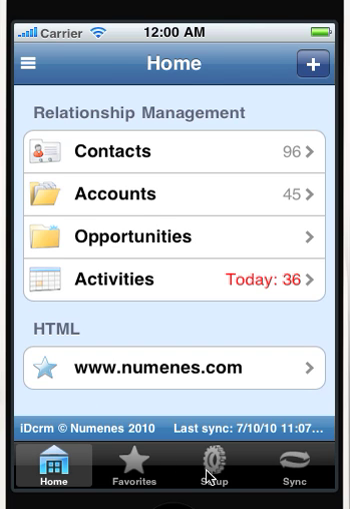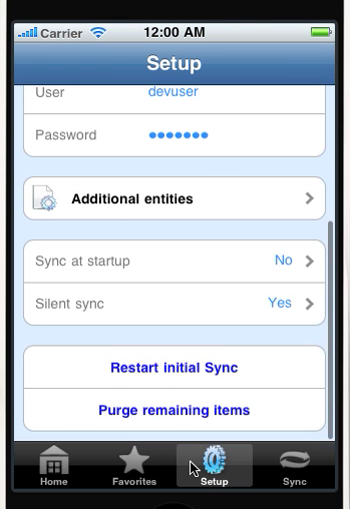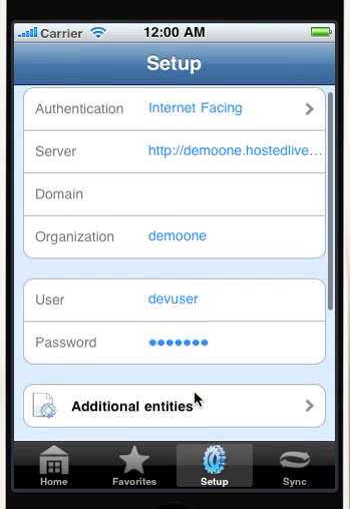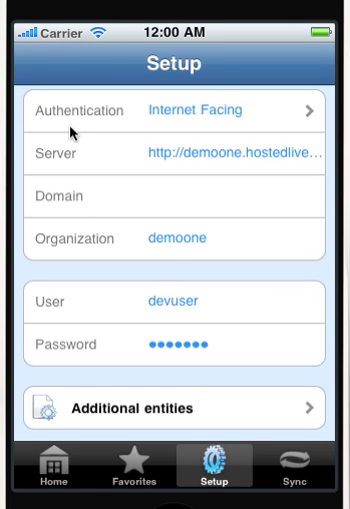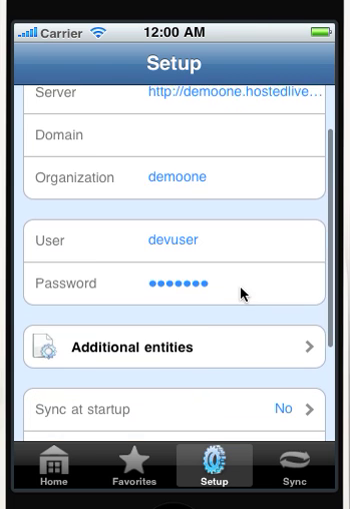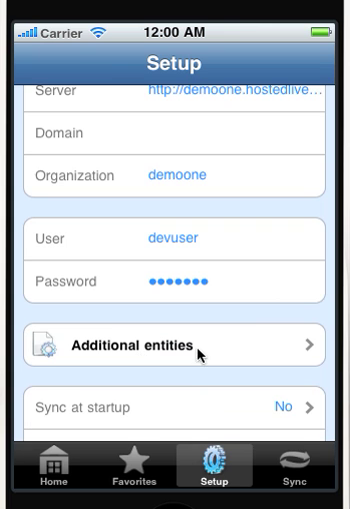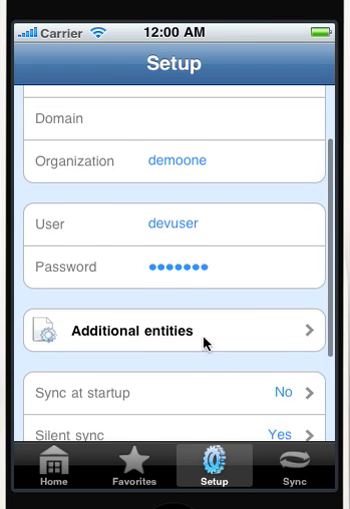And what I'm going to show now is the setup option you've got here at the bottom. If you tap on that, you will get your setup screen. You've got your authentication here, because if you need to change your password due to password policies, you can change it here if you want. And you get the option additional entities, and that's the main one I'm going to be going through. I'll just show you the other options.